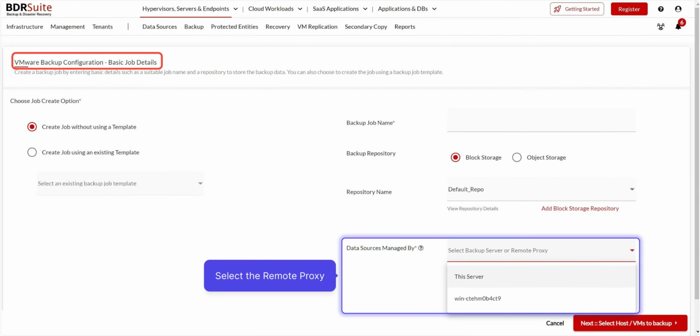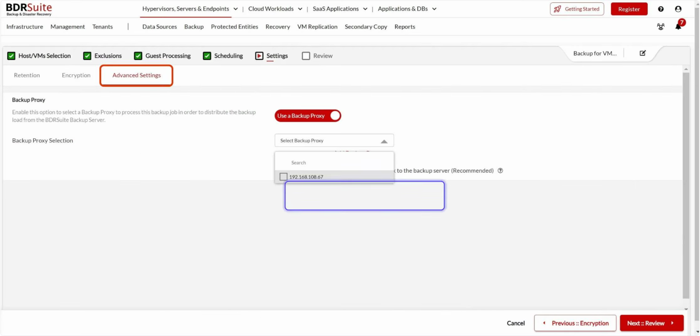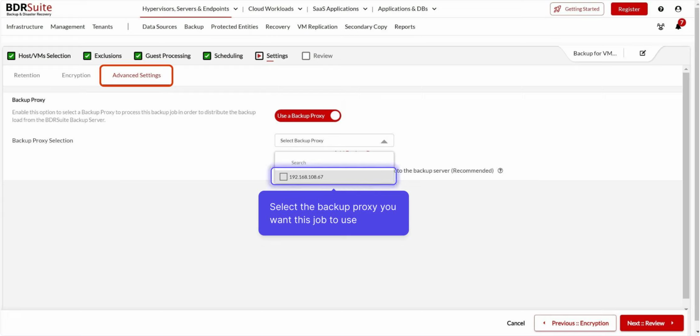On the Basic Job Details page, select the Remote Proxy in the Data Sources Managed By field. This will display the hosts added to the remote proxy on the next page, where you can select them for backup. When you reach the Advanced Settings page in the Backup Configuration, you'll see an option to enable and assign a backup proxy for the job. Select the backup proxy you want to use for this job and proceed. For a detailed video on VMware backup configuration, check out the link in the description.